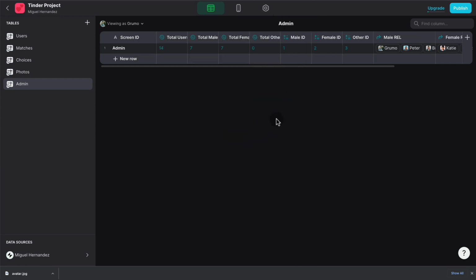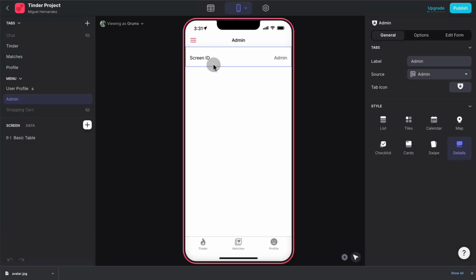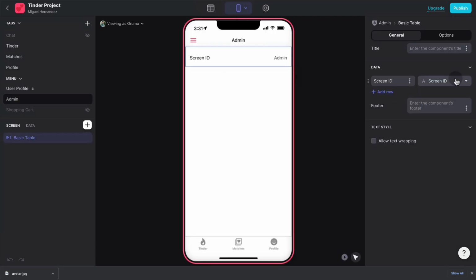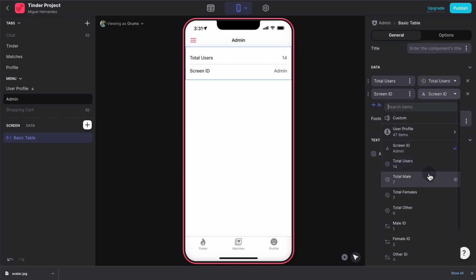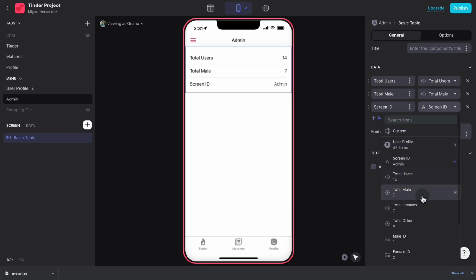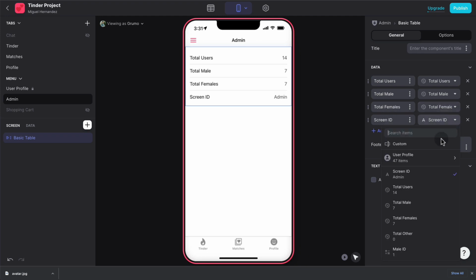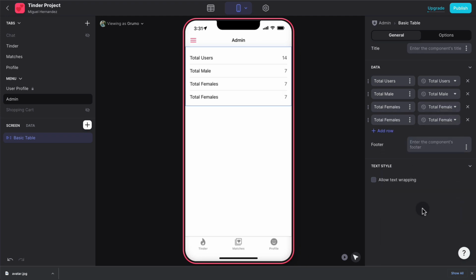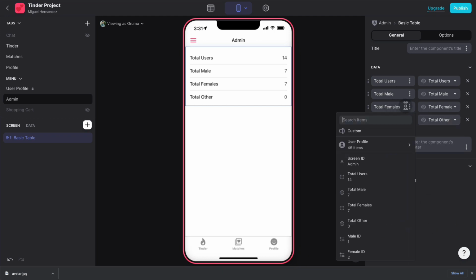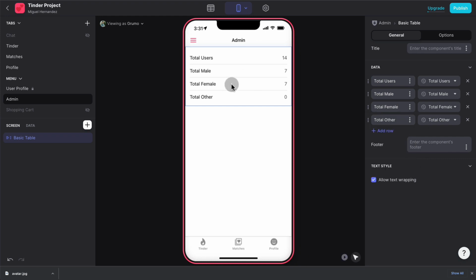Perfect. So we got some stats already that we can pull into our admin dashboard. And let's just put them under this table. So total users, add another row, total male, total females, total other, and maybe make this singular, right? Boom, so we got some interesting data now.